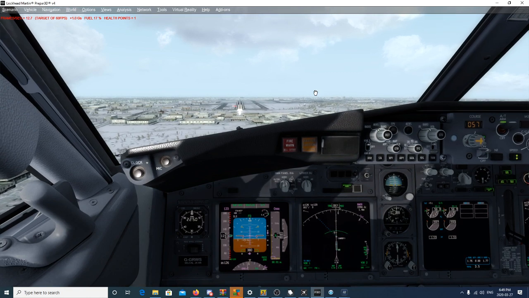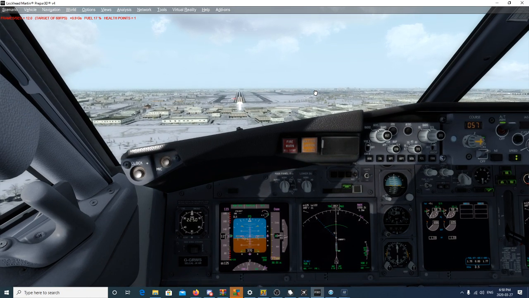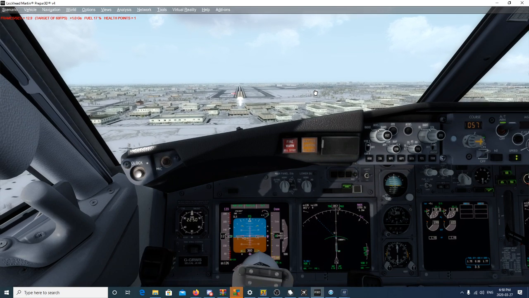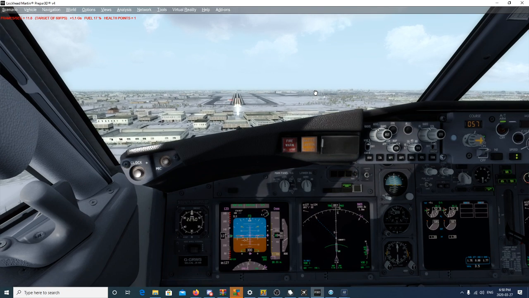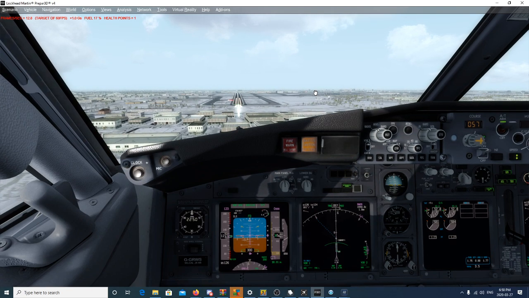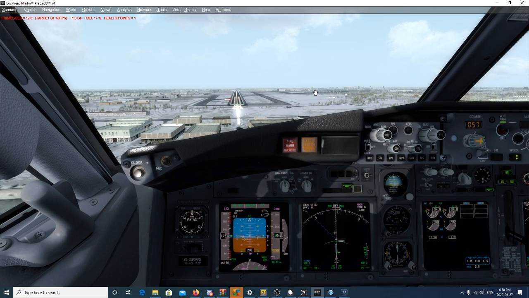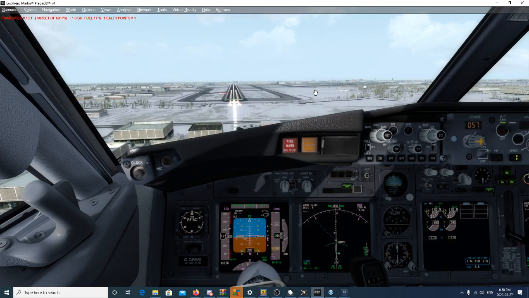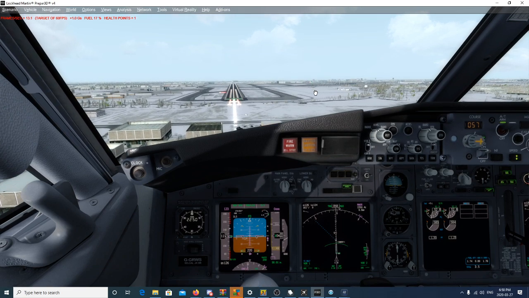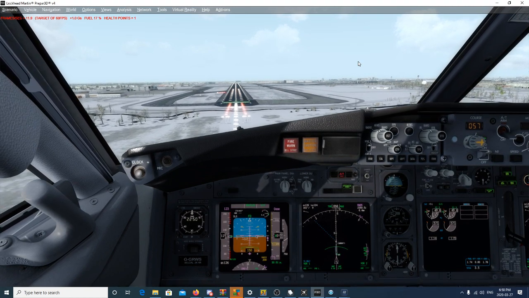Still a little low. Get the nose up. There we go. Okay, it's coming back in. Drop the nose, get the descent right back. Don't want to get too high too fast. There we go. Nice and stable. Approaching minimums. Minimums. Okay, we're good. Autothrottle disconnect.